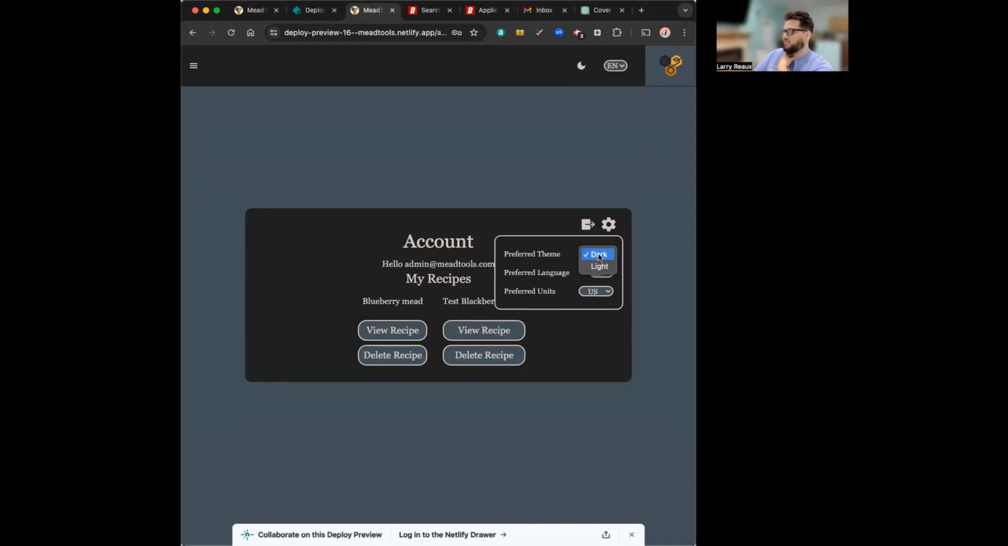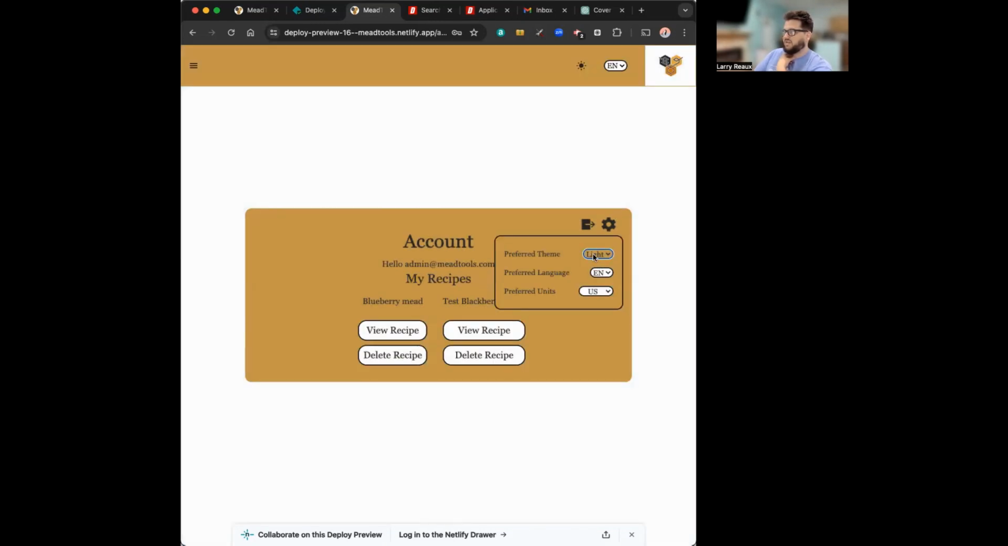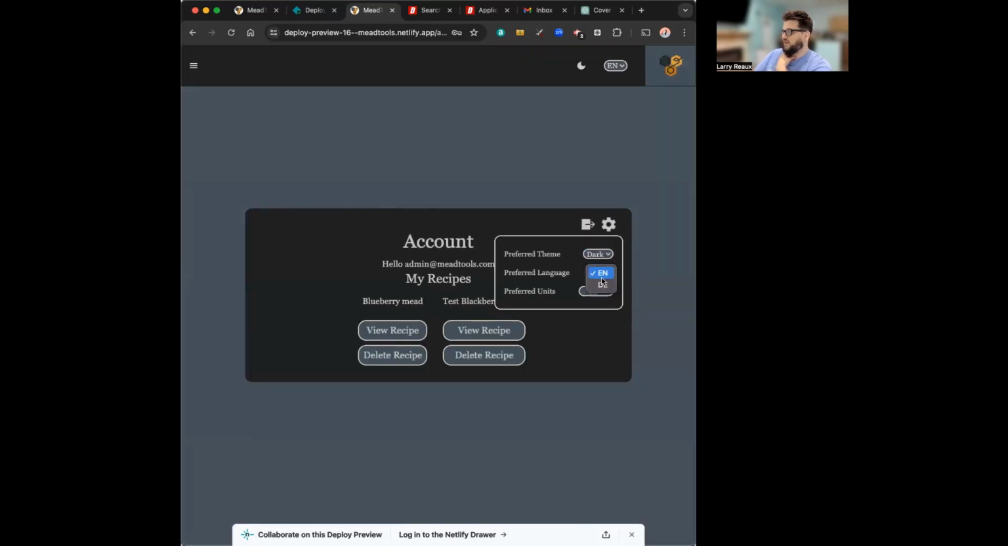You go to settings, you can set your preferred theme, which sets your preferred theme for the entire site. You can set your preferred language, so this will change the language on the site. Just change it to German, and now I'm going to change it back to English.